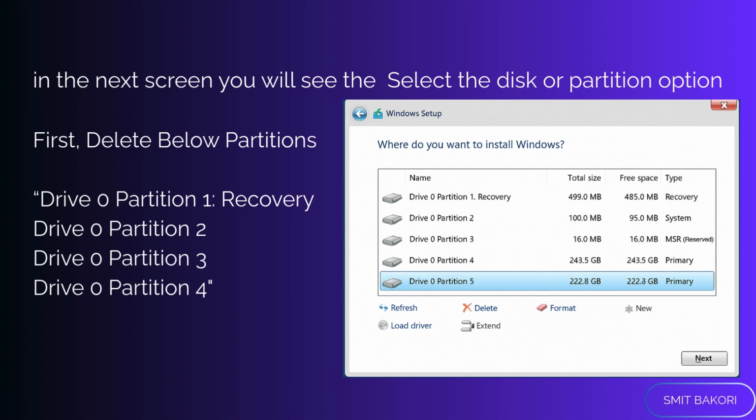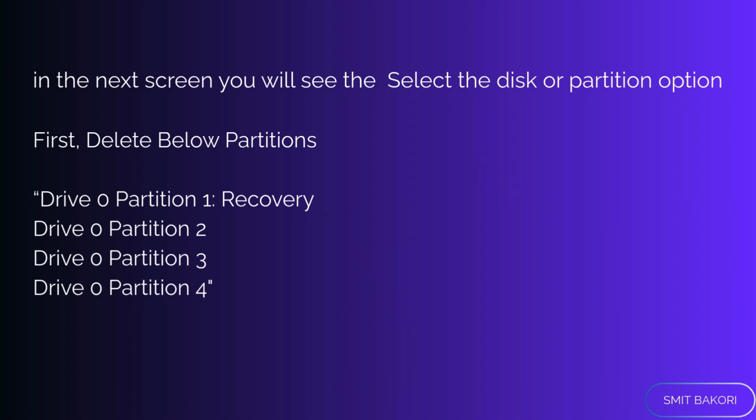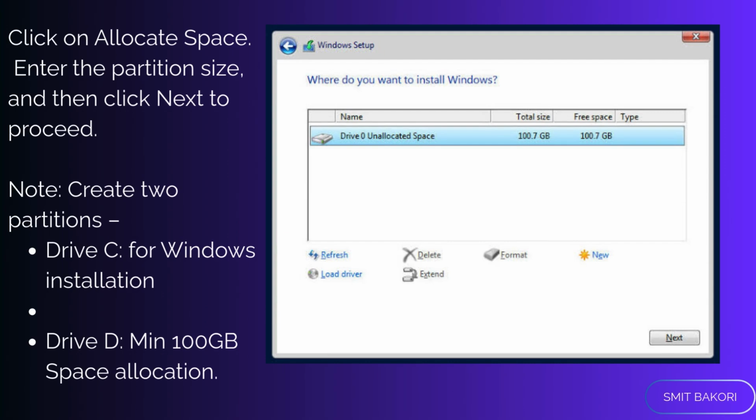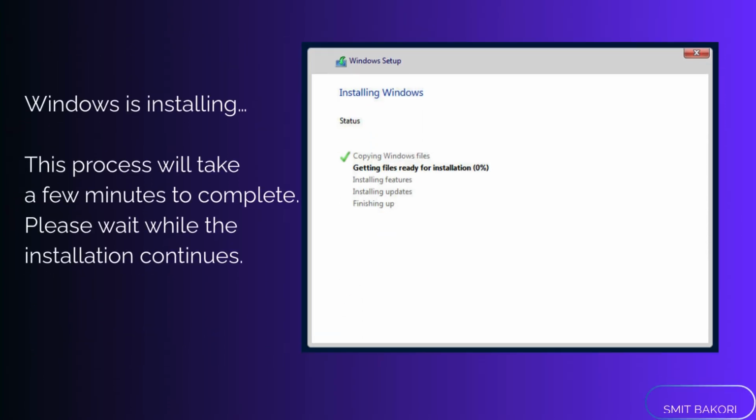First, delete the below partitions. Drive 0 Partition 1, Recovery. Drive 0 Partition 2, Drive 0 Partition 3, Drive 0 Partition 4. Allocate space, enter the partition size, and then click Next to proceed. Windows is installing.